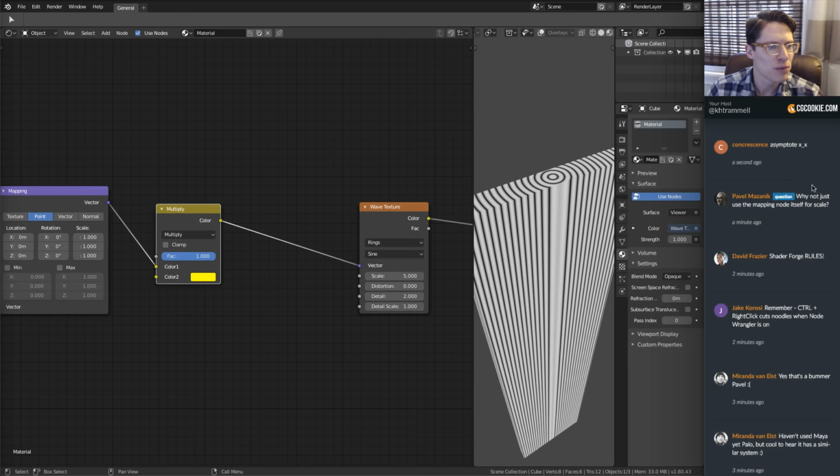Question from Pavel, why not just scale? Yeah, okay, so you could also do that in this situation, but I'm going to show you how to multiply some noise color data next using that yellow color idea. But you absolutely could just do that.